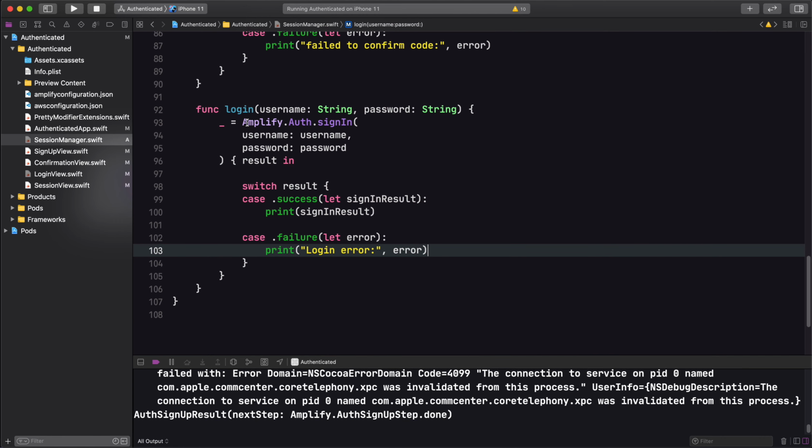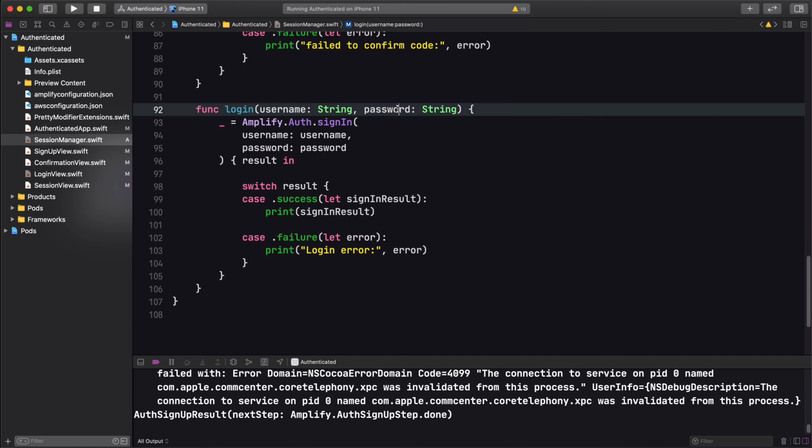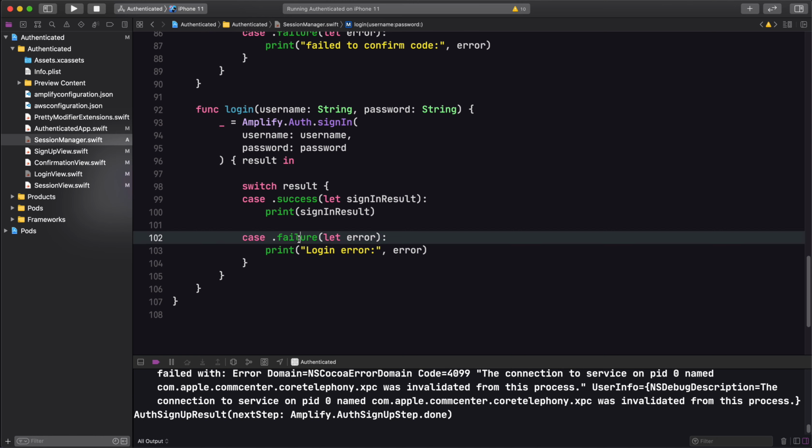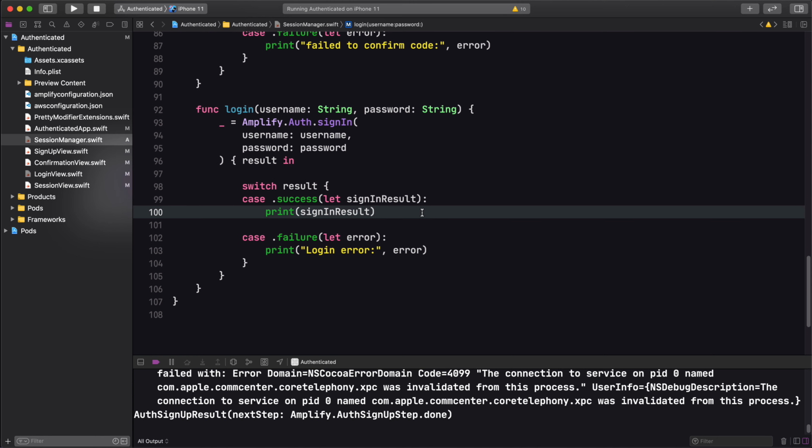All right, just like we did before, we're going to pass in the username and the password. And this time we're going to call auth.signin, and we're going to pass in the username and the password. That's all that's required. Once again, we get a result, which has two cases, success and failure. Failure will once again return an error, and the success will return a sign-in result. As long as this sign-in result says that we have successfully signed in, then we're good to go.